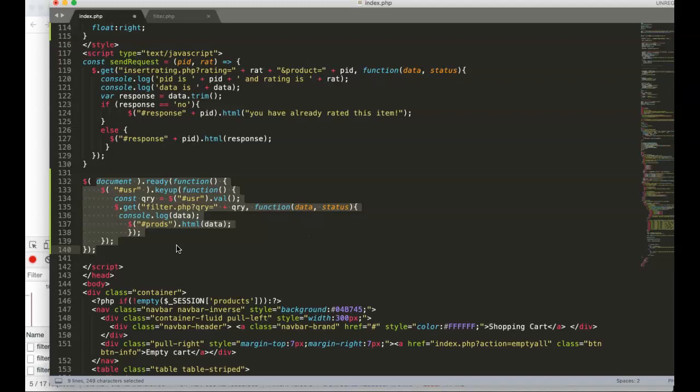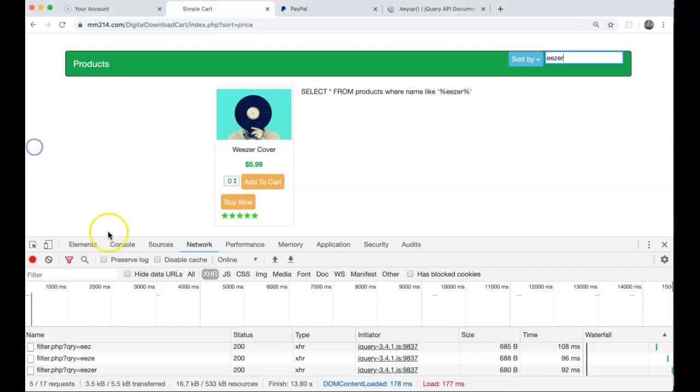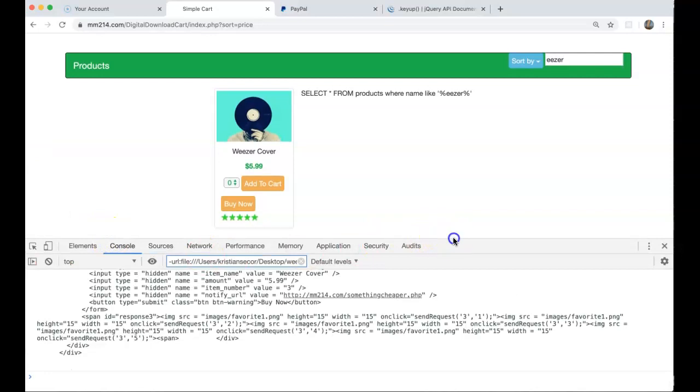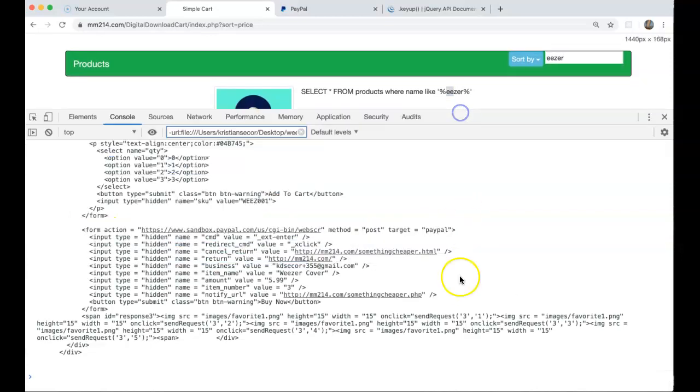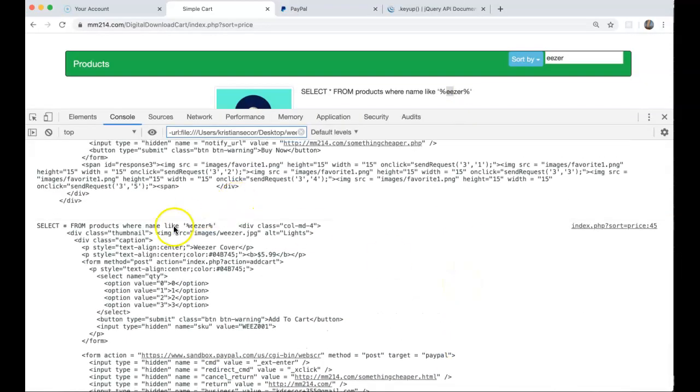And then I'm getting, which we've done above with the rating system, I want to keep it consistent, filter.php with query equals the value of the text field. And I've console.logged the data that came back, and that data is going to be the actual HTML of only those elements that satisfy this query.